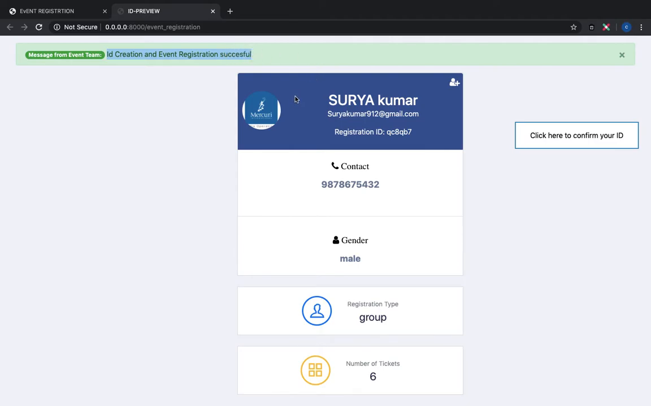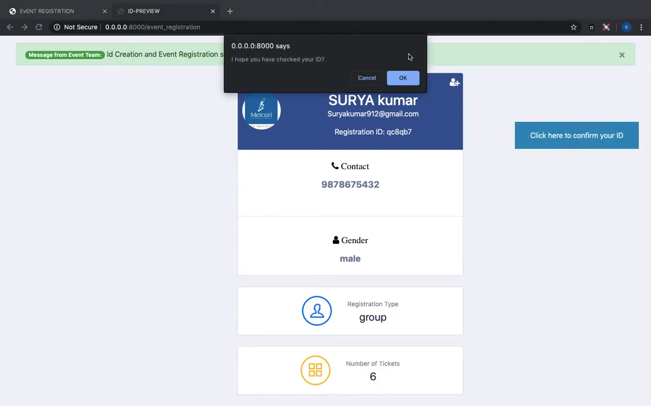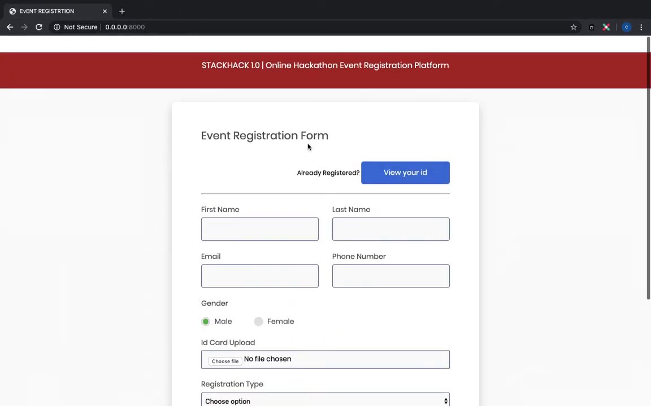So this is not the last step. Look, this is an ID card. You have name, email, and its registration ID, its contact, gender, group, and the number of tickets you have purchased, which is 6. So here, click here to confirm my ID. When I click here to confirm my ID, it asks, I hope you have checked your ID details. So okay, I'm typing. Then it's saying registration saved with registration ID QC89B7. I'm copying this ID just for reference. Why I have copied this registration ID is to show you how the search platform works. So I'm clicking OK on this, then this page automatically gets closed.